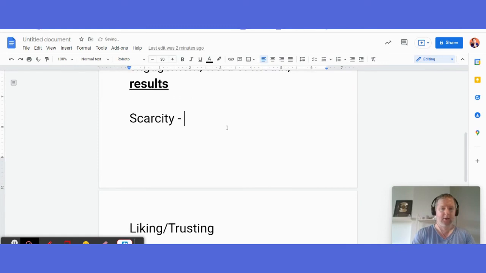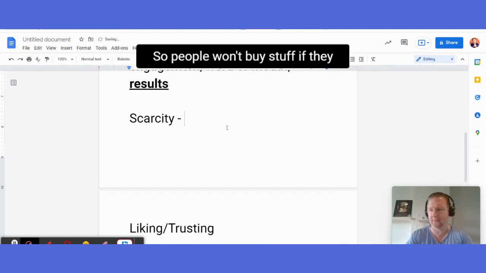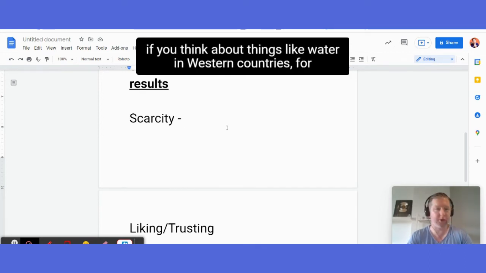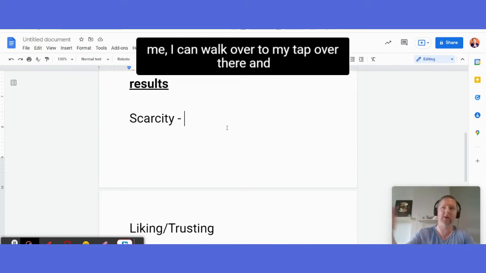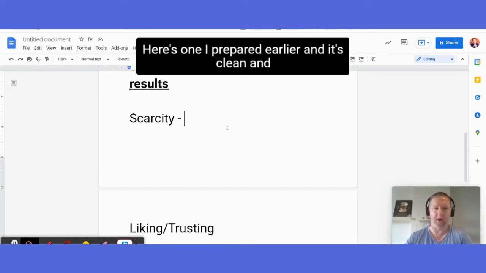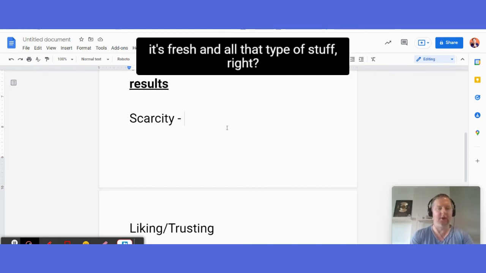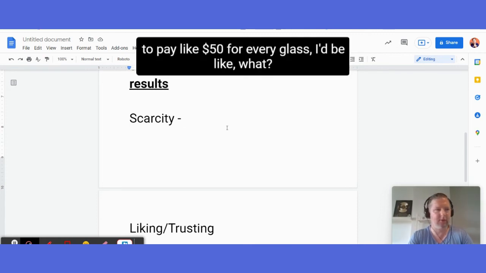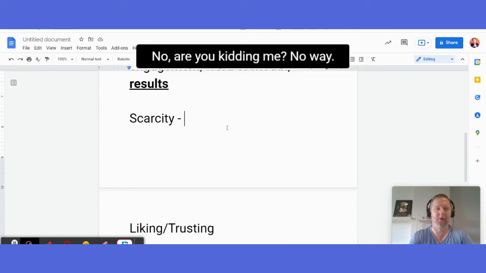Scarcity, right? So people won't buy stuff if they think that it is easily accessible. Now, I'm going to use an interesting analogy with this one, but if you think about things like water in Western countries, for me, I can walk over to my tap over there and I can pour a very tasty glass of water. Here's one I prepared earlier. And it's clean and it's fresh and all that type of stuff, right? And so therefore, if someone said, oh, all of a sudden you have to pay like $50 for every glass, I'd be like, psh, what? No, are you kidding me?